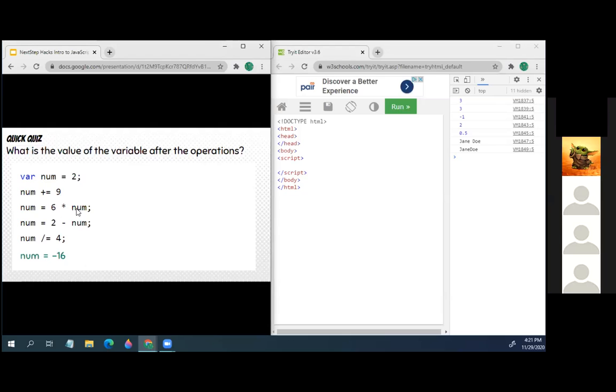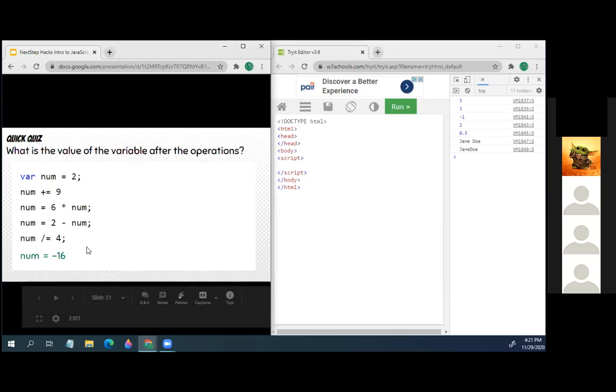Nice. 6 times 11 is 66. 2 minus 66 is negative 64. Negative 64 divided by 4, because of the slash equals, is negative 16.